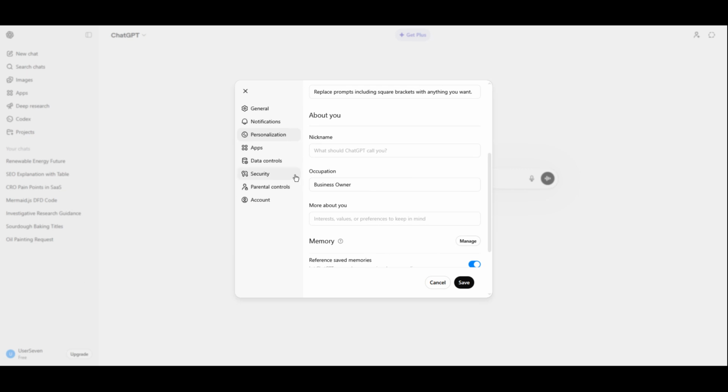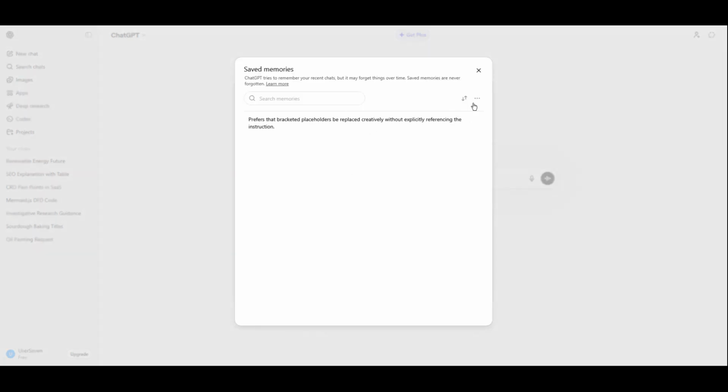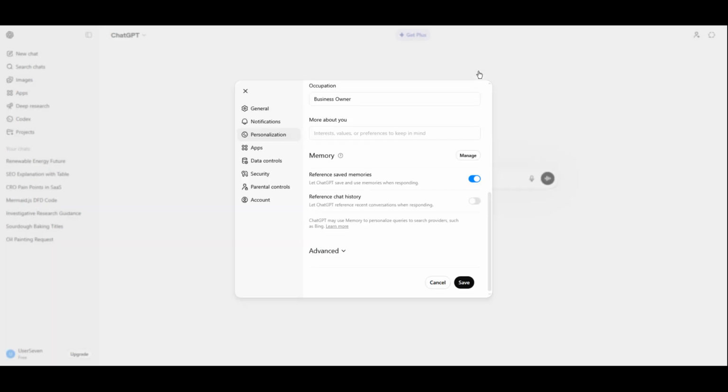Once memory is enabled, you can start training it naturally inside any conversation. You don't need a special setup every time. You can simply say things like, remember that I prefer my meetings after 10 a.m., or remember that my daughter is allergic to peanuts. When you say that, ChatGPT can store those details and use them later to give you more relevant help. This is especially useful if you want ChatGPT to act like a real assistant instead of a fresh chatbot every single time.